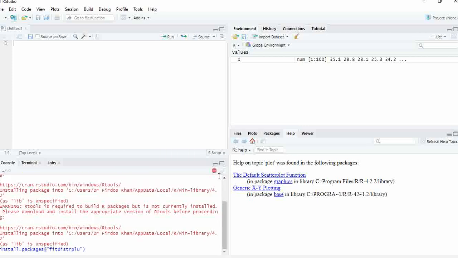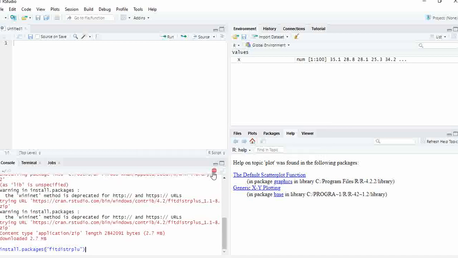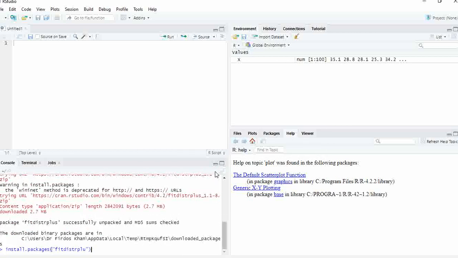And you can see that the stop is here. Stop is in this red point. This means that something is working. The computer is busy installing the package. Okay, now it looks like the package fitdistrplus was successfully unpacked and MD5 sums checked. Okay, so this phase has been done.